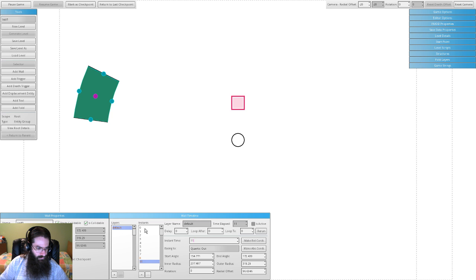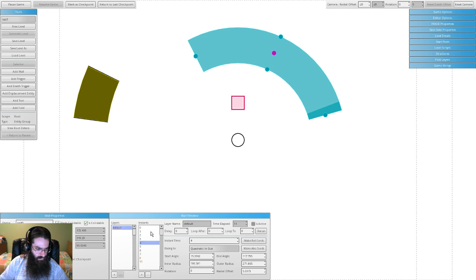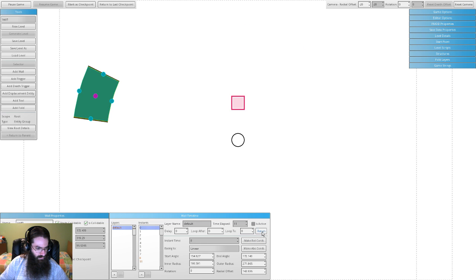Okay. So let's see what linear, quadratic in and out, quadratic in out, let's see what happens. So we have linear, quadratic in and out, quadratic in and out. Okay. So quadratic in looks like it starts fast and then slows down.